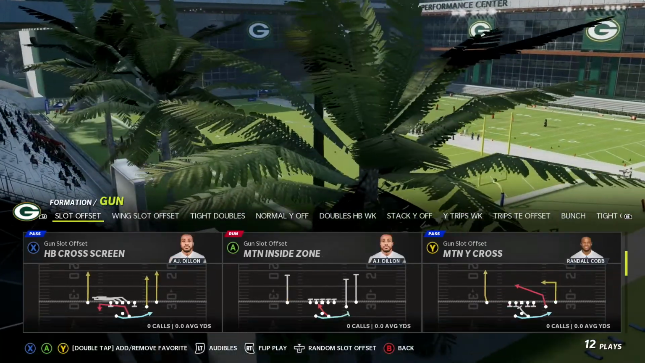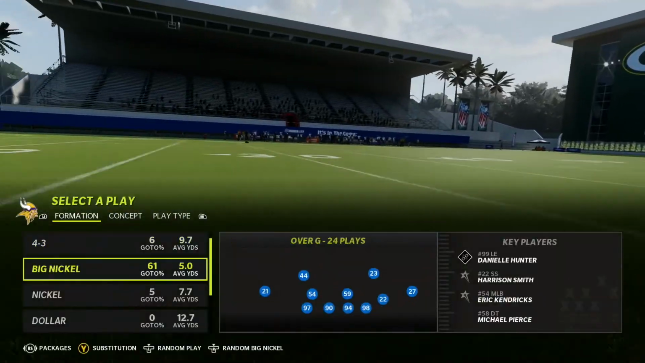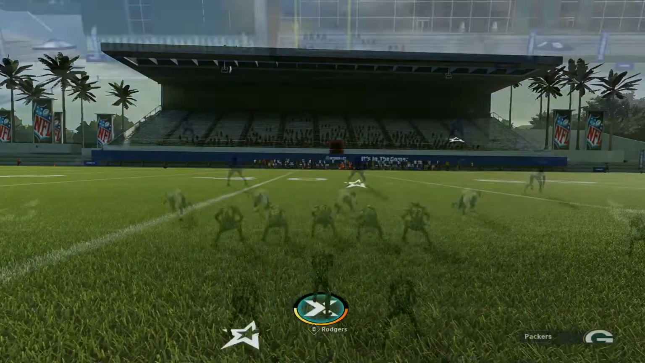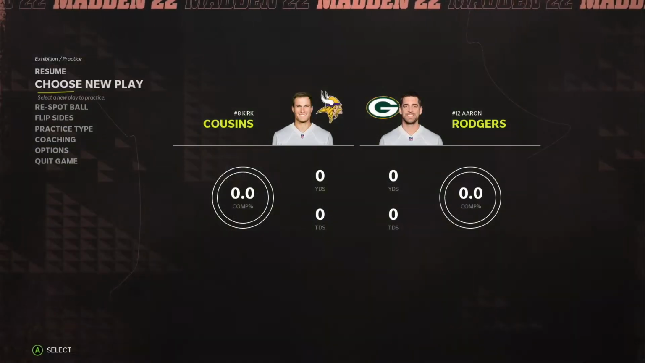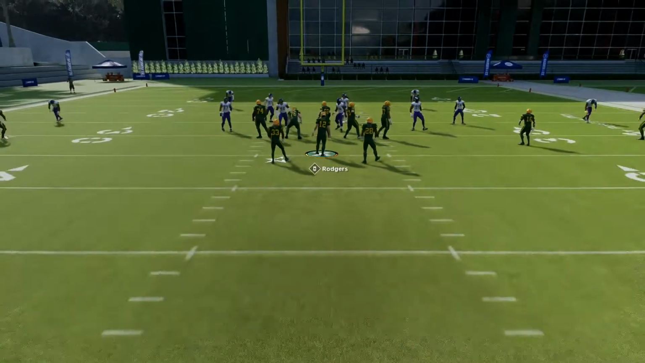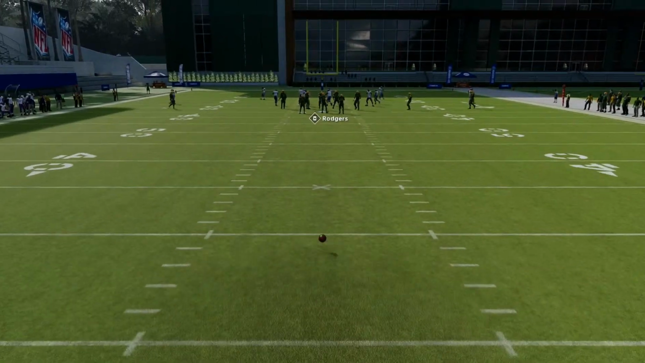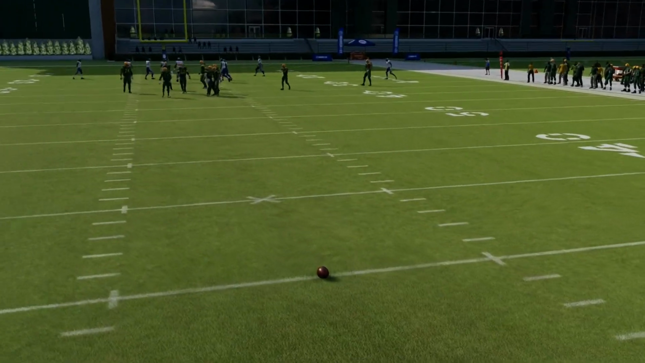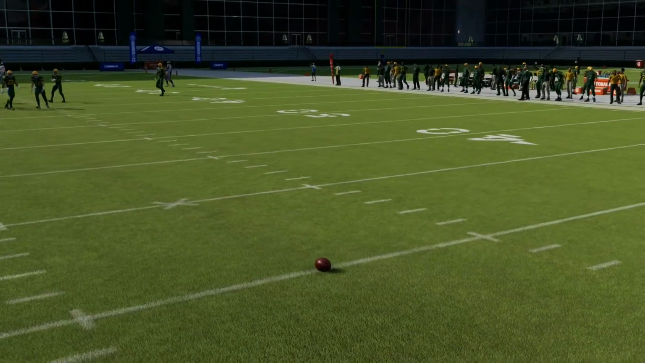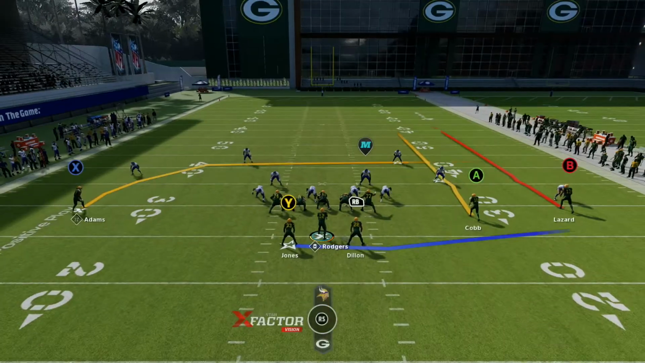So we're in the Packers offense today. We're just going to do nickel normal. That sounds good to me. And let's respot this ball, right? You guys know the drill. I don't prepare. I just got the scheme, right? So respot the ball. And this is going to be a motion-based scheme.